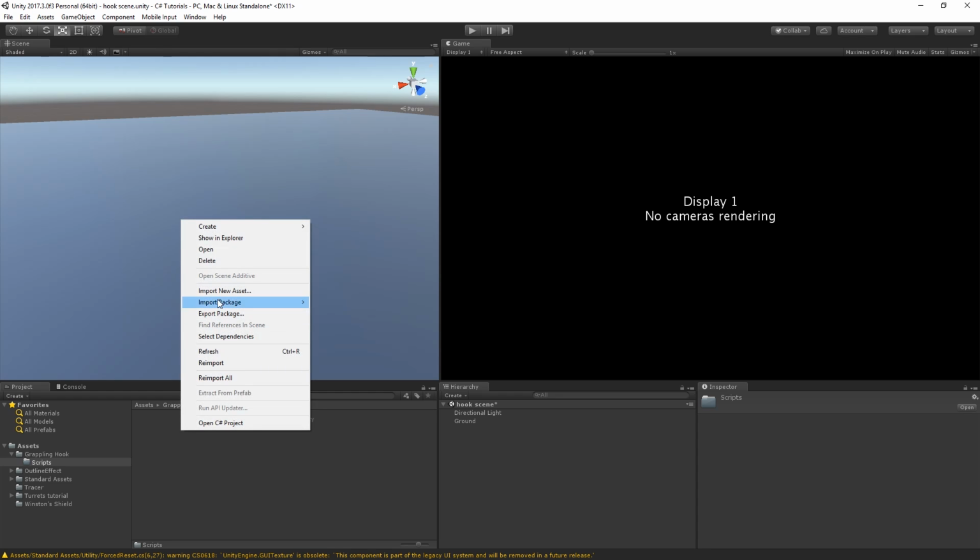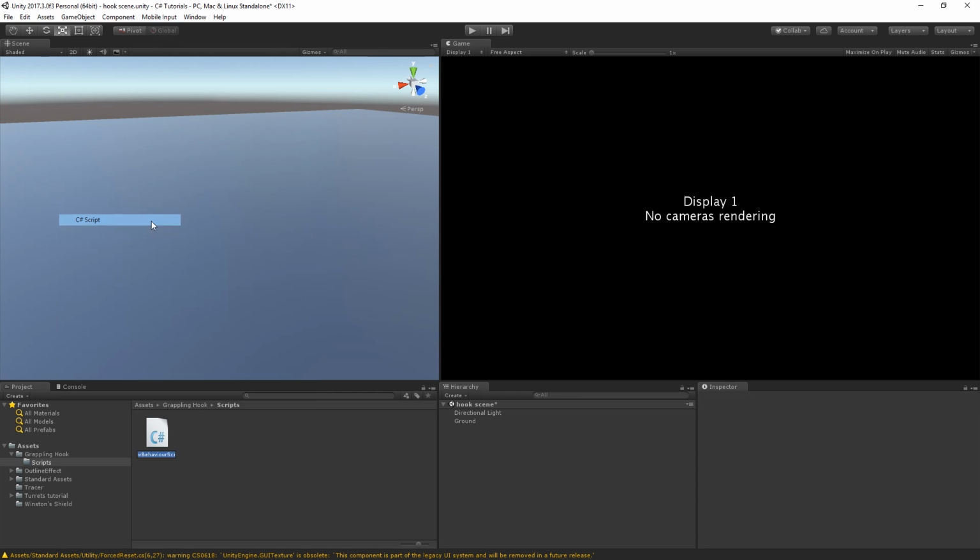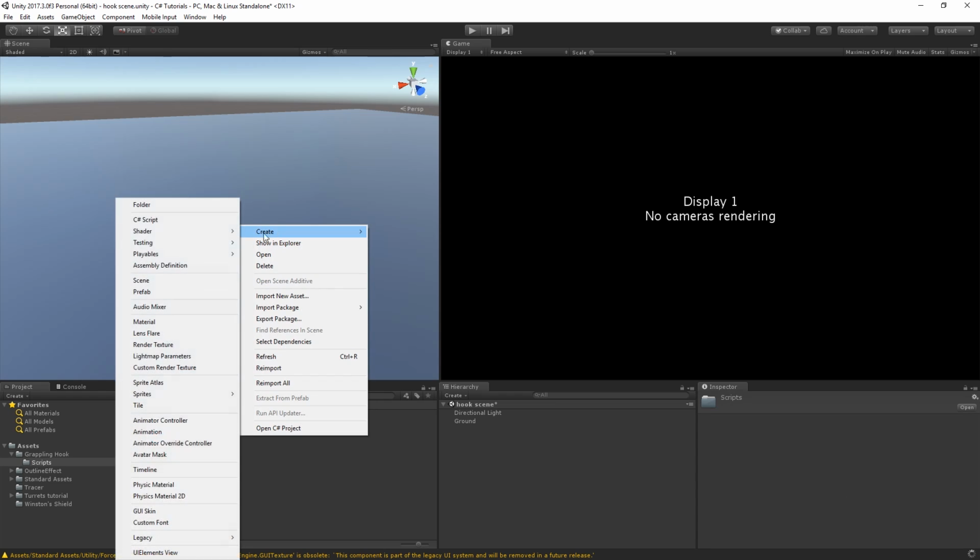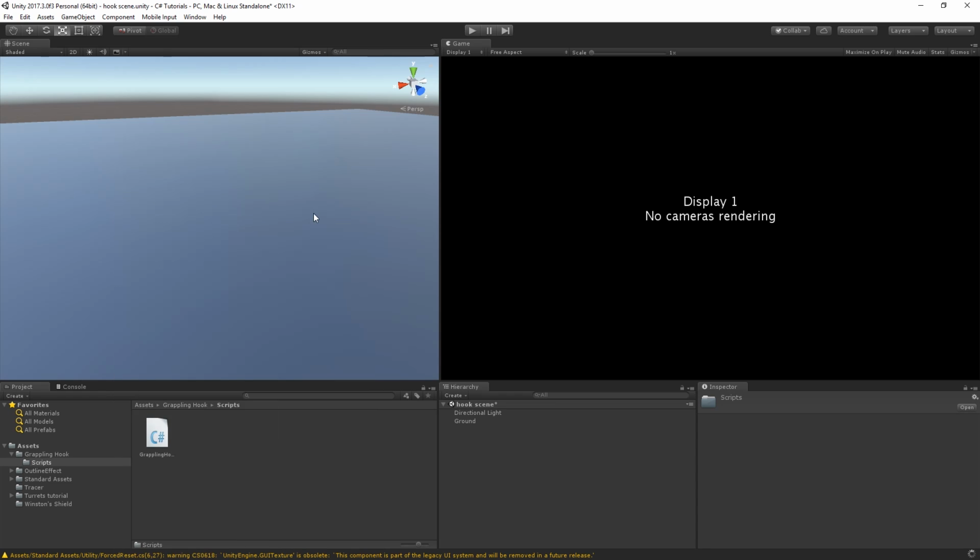But now we are going to go ahead and create a new C# script inside of our scripts folder. And we can call this one grappling hook. There we go. And we're gonna have another one. And we can call this one hook detector.